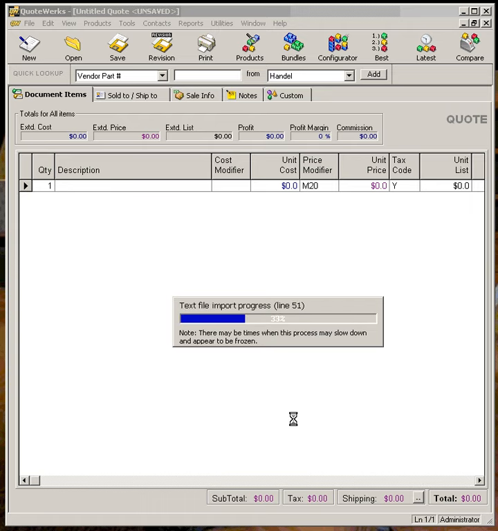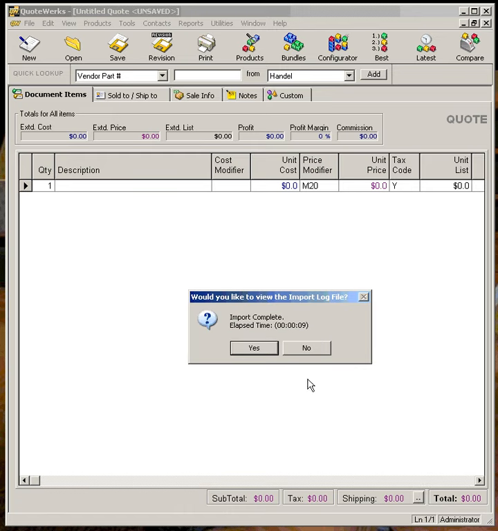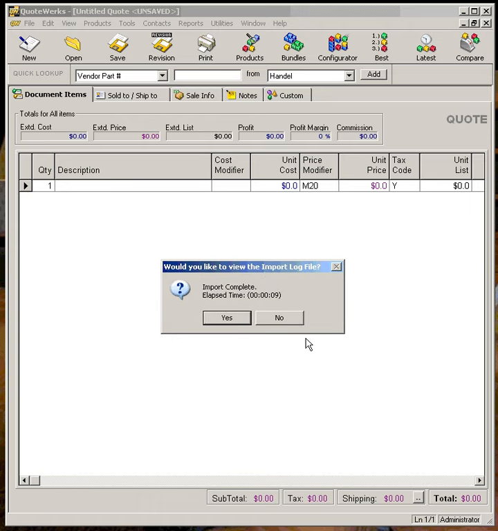And now it's going through the process. There's not a lot of items in this particular text file, so this should zip right through. Now this actually can take much longer depending on the size of the text file that you're importing and the amount of products, of course. You can also view the log file, which is in the QuoteWerks directory in the root, at a later time.